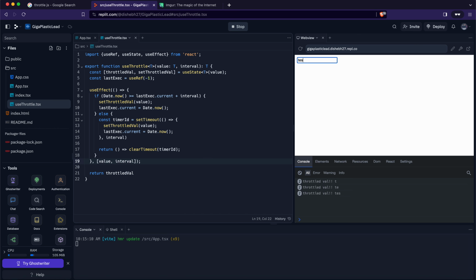Now it's working. I'll type in values. We can still see that the values are not getting throttled. So what I will do here is set throttled value, useState value. I will remove this as empty string, and now I'll clear this, and we can still see that every value is fired.